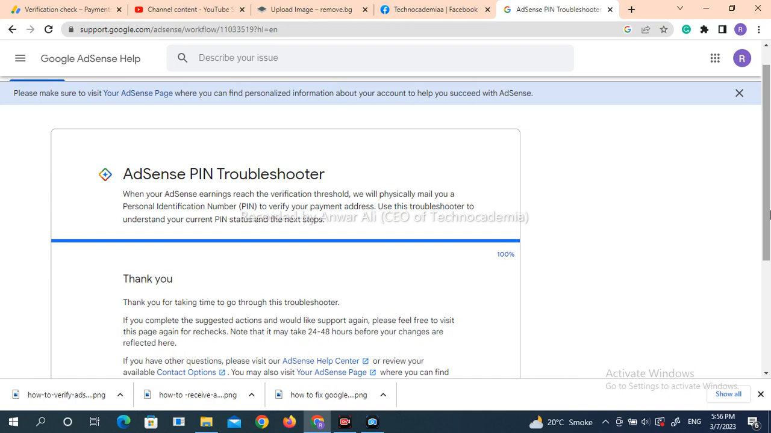You will receive an email from Google AdSense that we received your AdSense PIN Troubleshooter form and we are reviewing it and will get back to you soon. And then it takes almost 8 to 24 hours to get the verification done through this AdSense PIN Troubleshooter process.